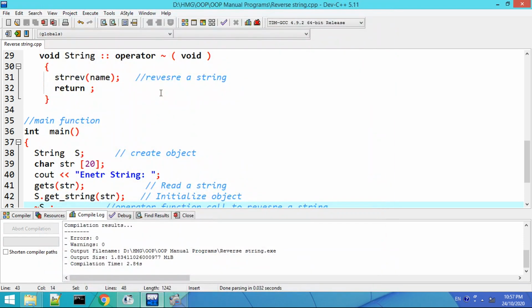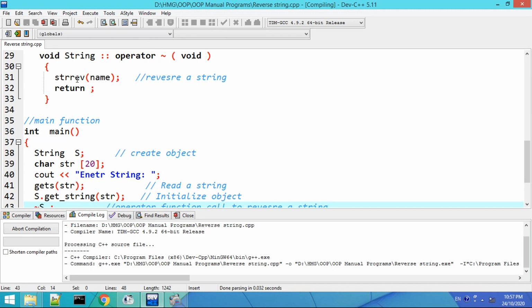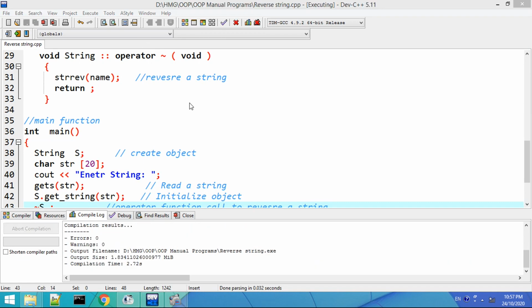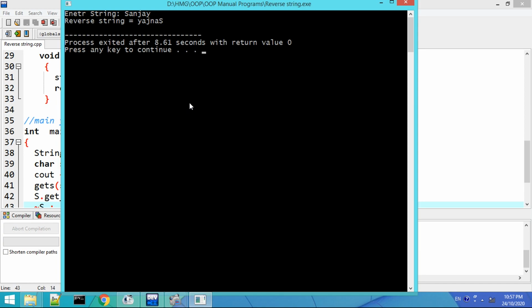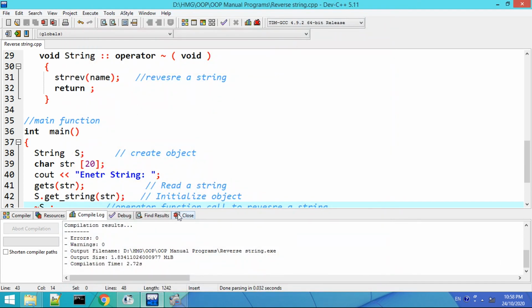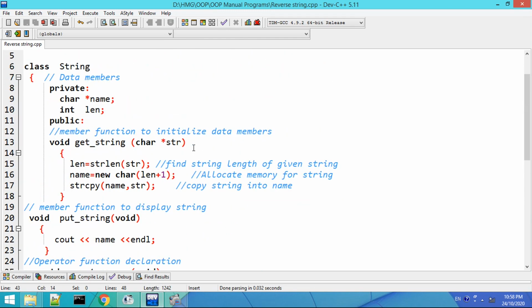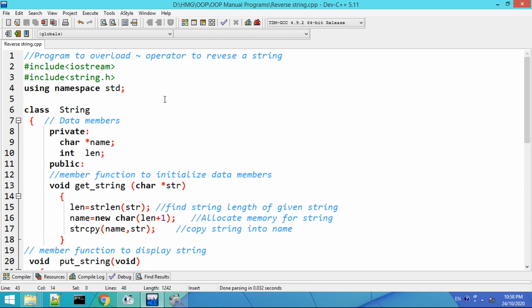Let us run this program again with another input. So here I am running the program. Now I am giving another input, let us say Sanjay. So here the string is reversed. Yes, YAJNAS. So again with another input also, the program successfully ran and got the expected output. So in this way, the C++ program can be written to overload the unary operator.